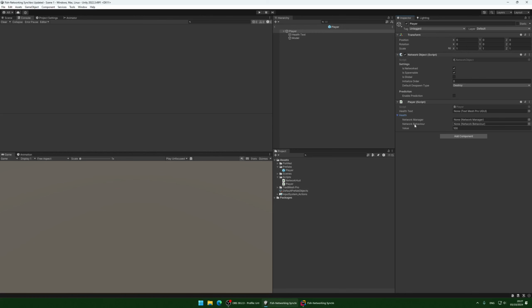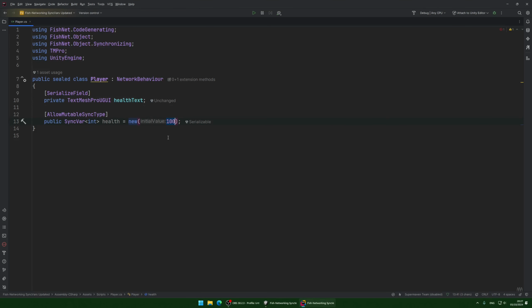So how do we actually mutate them? To mutate them, as you might know, you cannot change the value of a sync var, both in the old versions of Fish Networking and in the new ones as well, outside of a server RPC. So how do we do this?